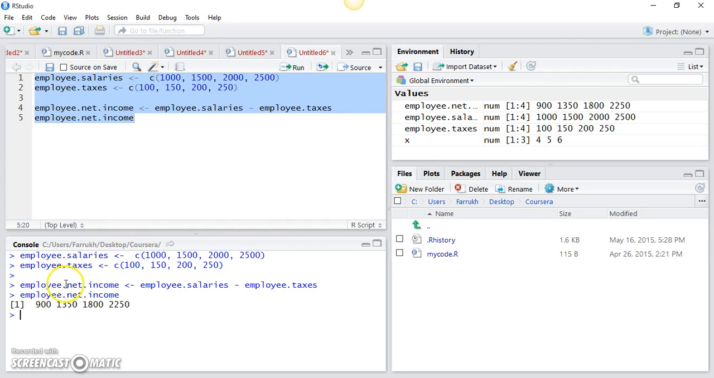again, what I'll see is that I'm not seeing 1000 as the net income of the first employee. What I'll see is that 100, which is the tax, is deducted from the salary of the first employee, and I'm seeing the salary after deduction, and I'm seeing that the deduction has taken place from the salaries of each of the employees.